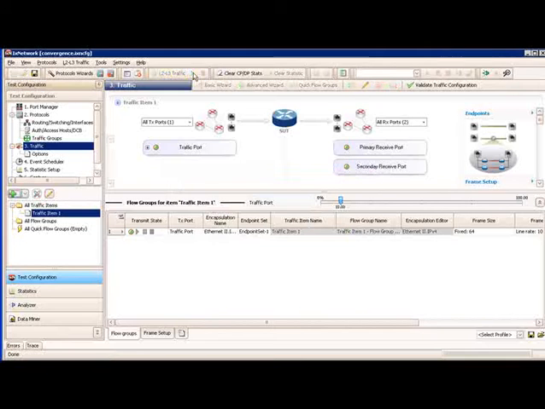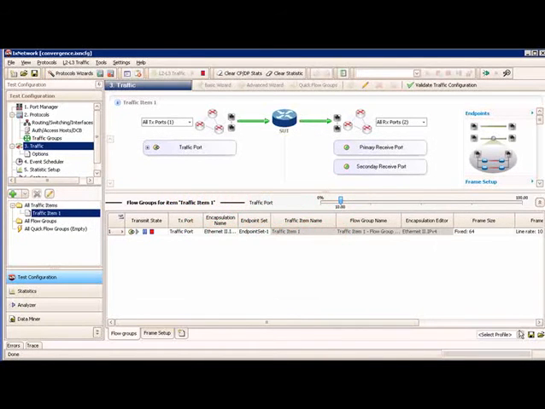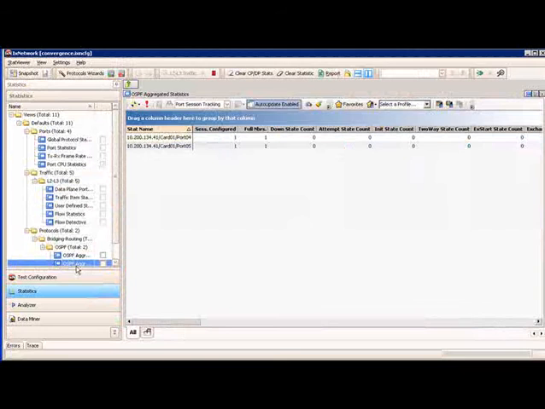Once the traffic has been applied to the hardware, you can go ahead and start the traffic for the specific test. In the next chapter, we will cover details on how to view the statistics to get the convergence calculations.